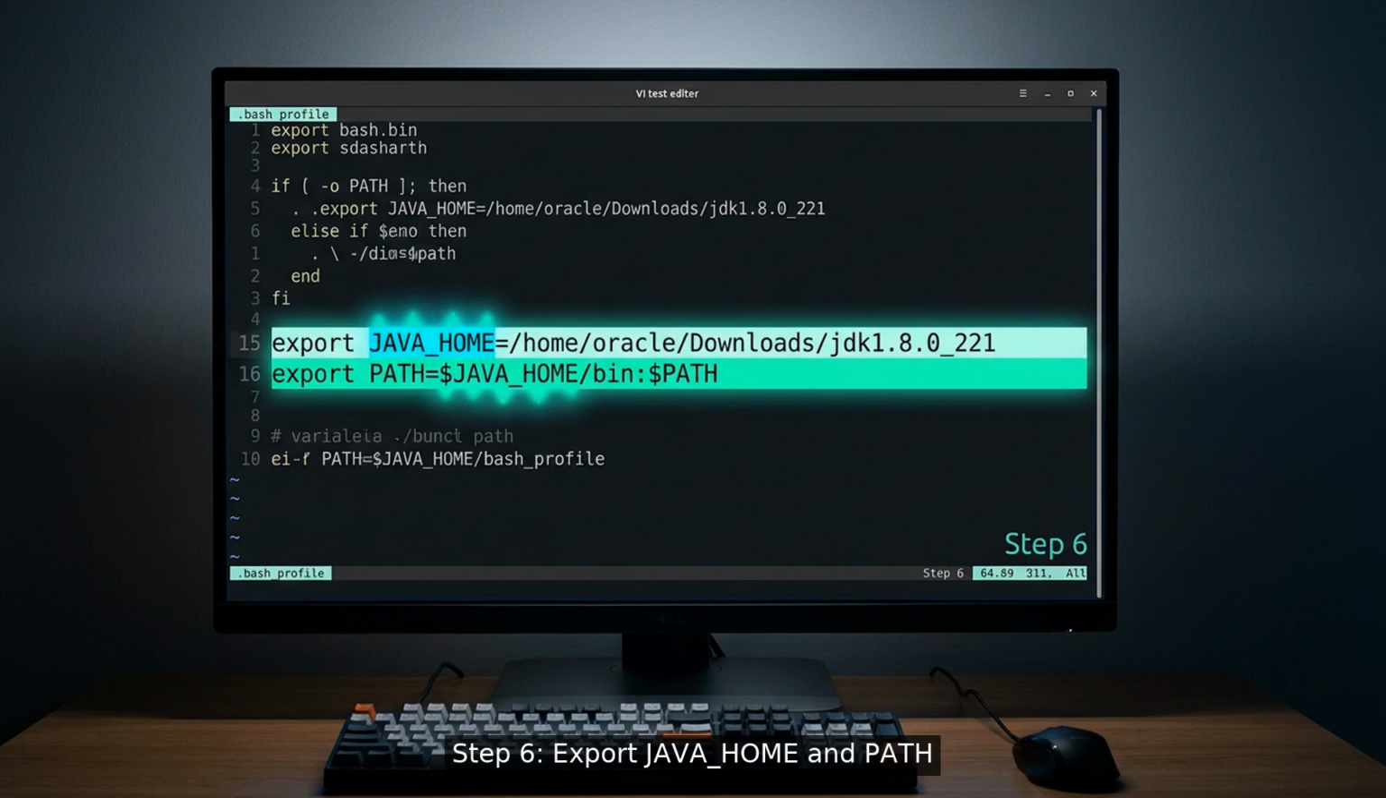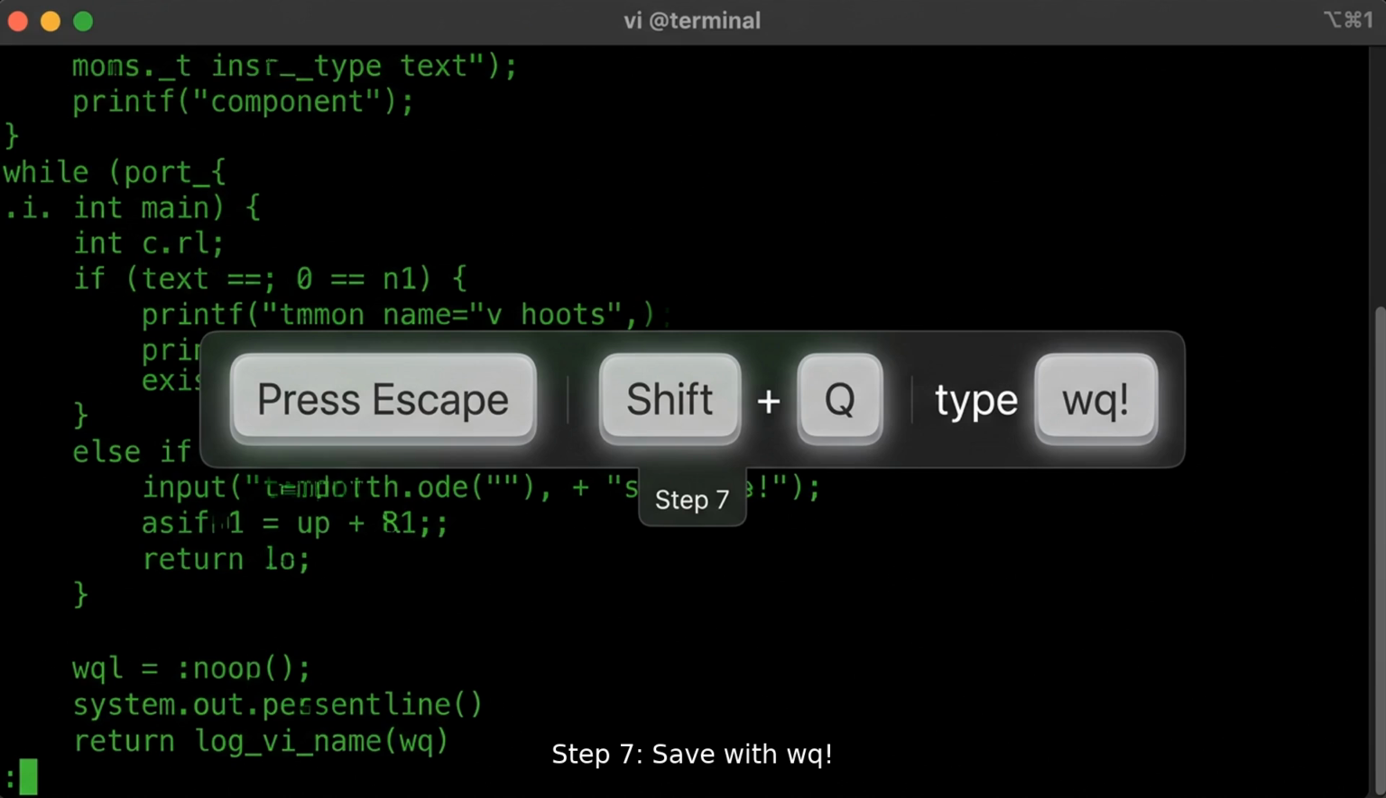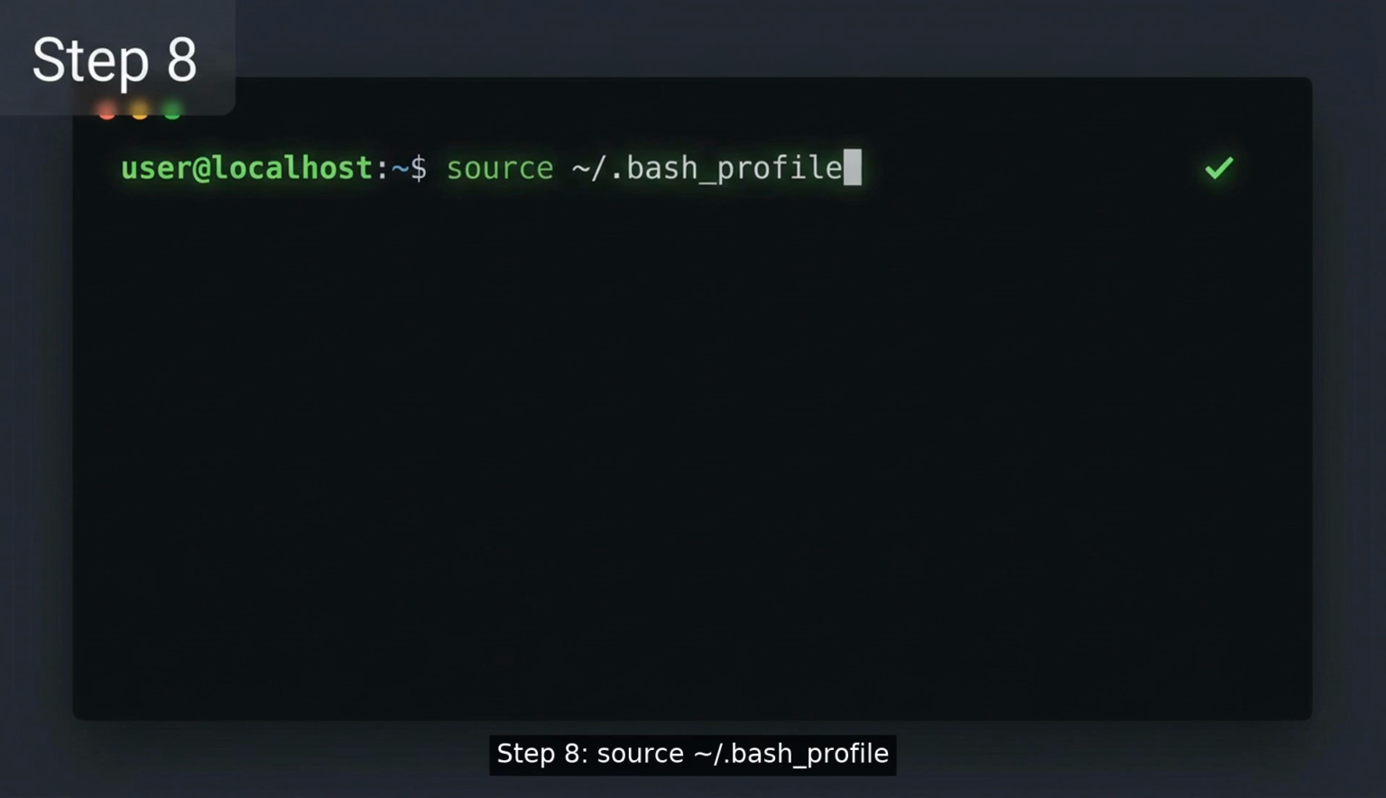Step 6. Now, export the Java Home path and update the path variable. Step 7. To save the changes, press Escape, then Shift and Q. Type WQ! and press Enter.